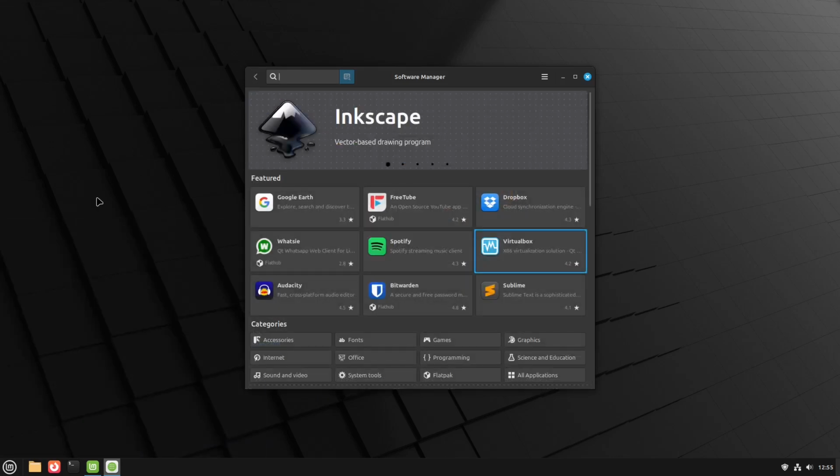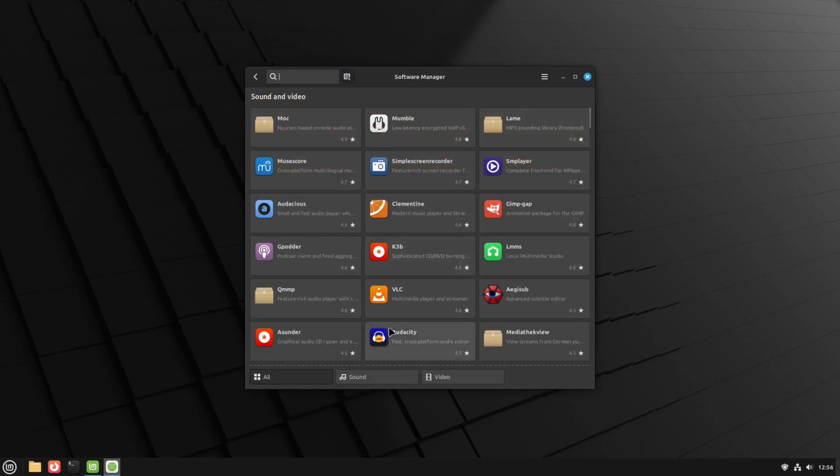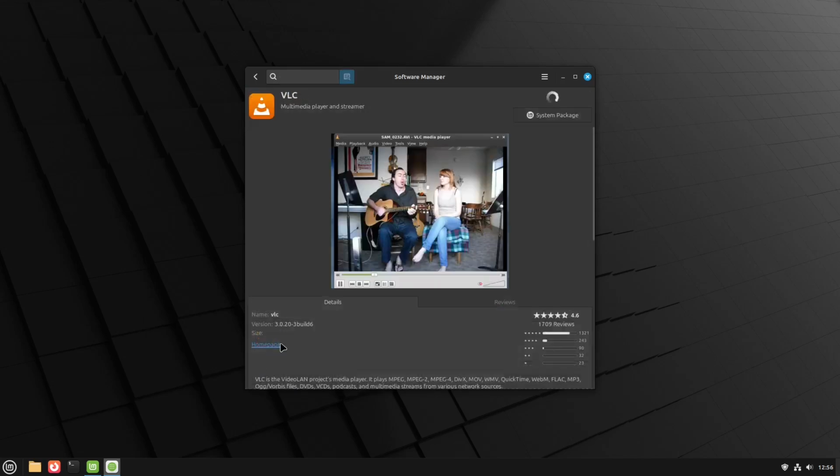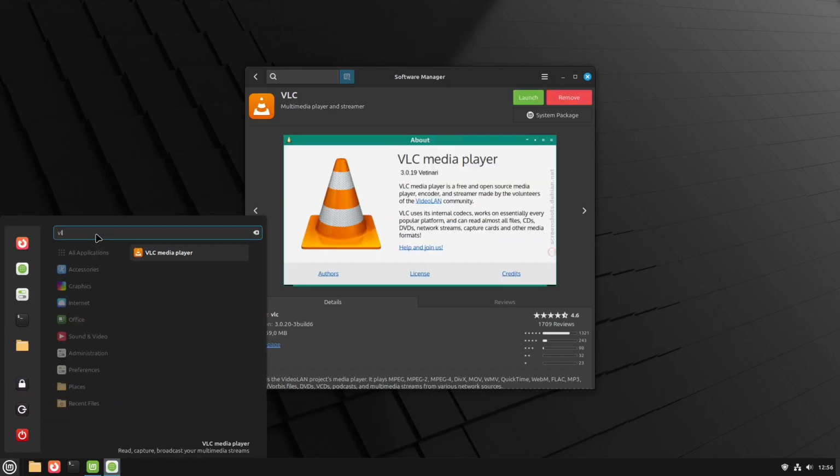As I mentioned earlier, you can browse applications by categories. For example, if we go to Sound and Video, we will see well-known applications like the VLC player, which we will now install. We will also add the icon to the desktop by right-clicking on the icon and selecting the Add to Desktop option.